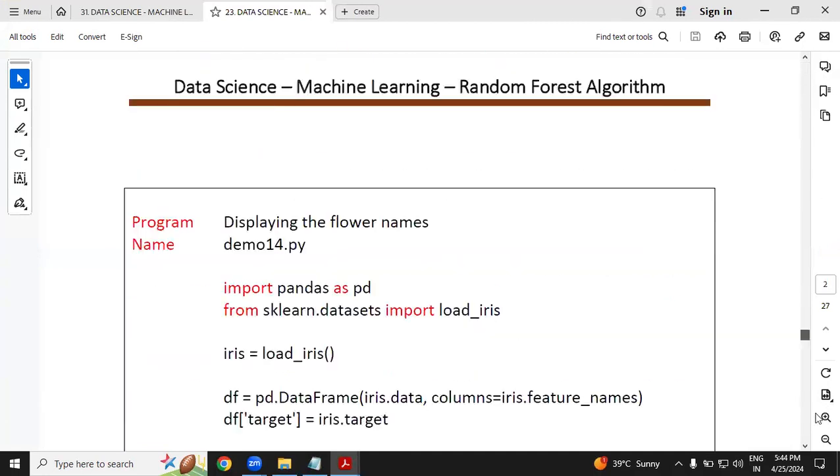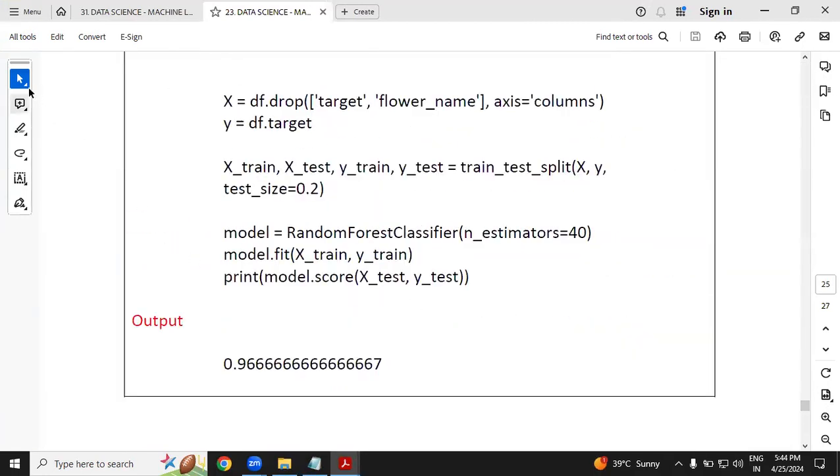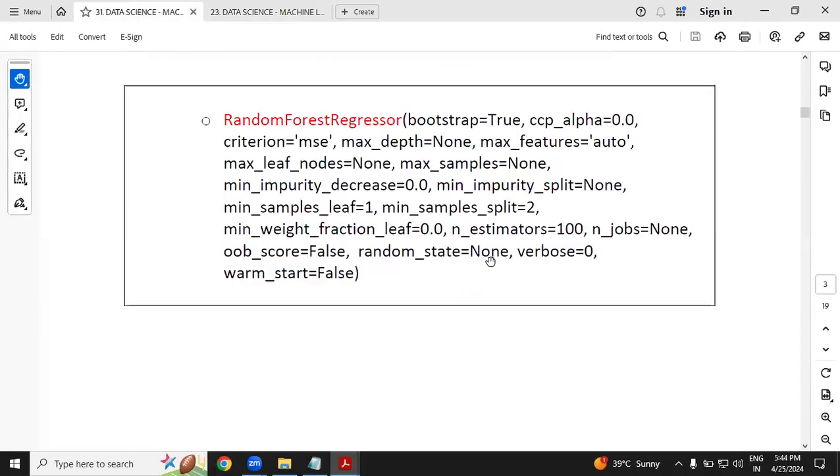Let me take this class. What is the class name? Random forest classifier. How many parameters are we providing here? One. Do you think it will accept only one? No, sir. If you want, you can see this class. Here you can find n_estimators. Not only this one, from bootstrap till here, warm_start, a lot of parameters we do have.